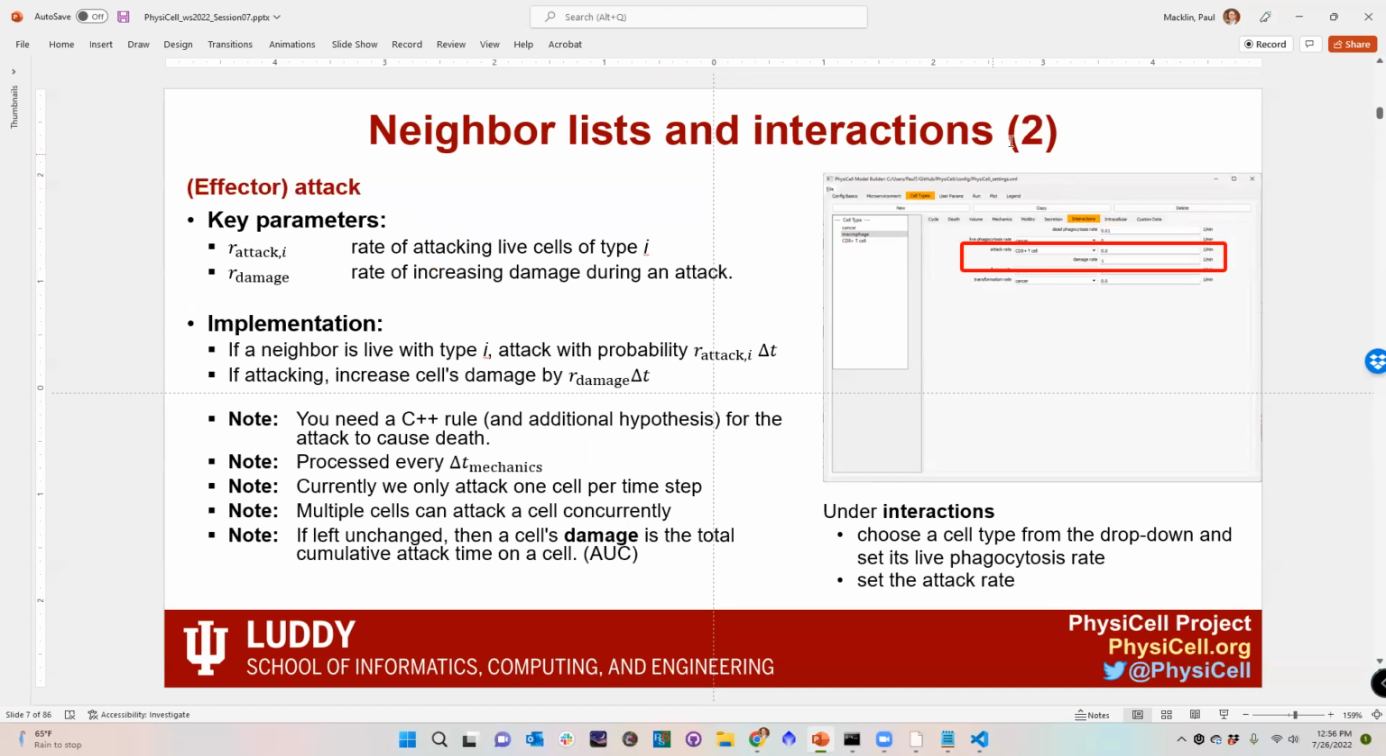Another key interaction is effector attack. So you go down to the next spot in the graphical model builder, to attack rate, pick which kind of cell you're looking at attacking, and pick a non-zero rate. So our attack rate is the rate of attacking a specific live cell of a certain type. We don't attack dead cells in this formulation. And if we are attacking it, we're going to increase its damage at a rate of R damage.